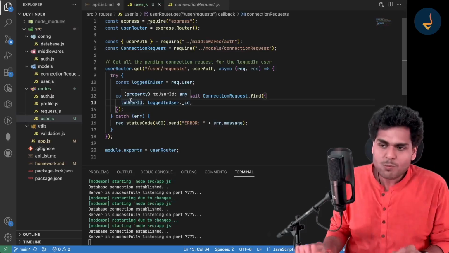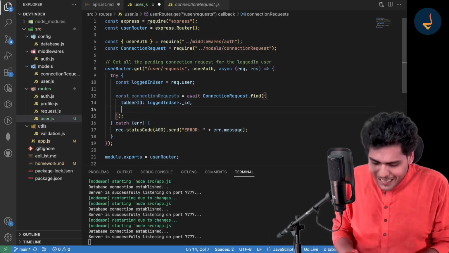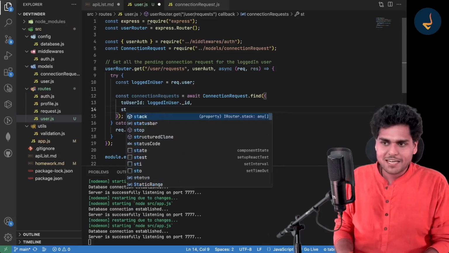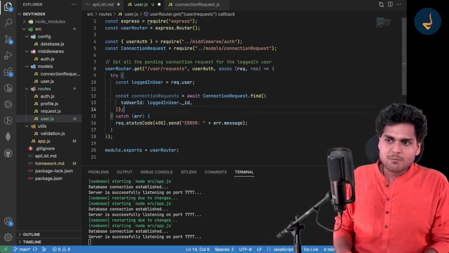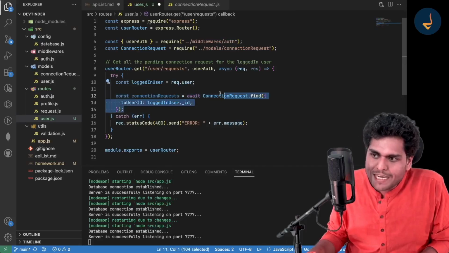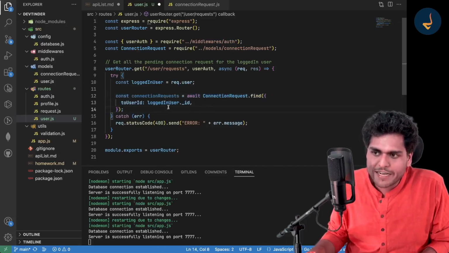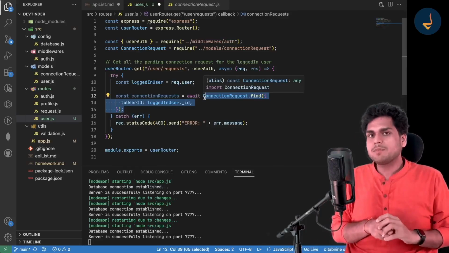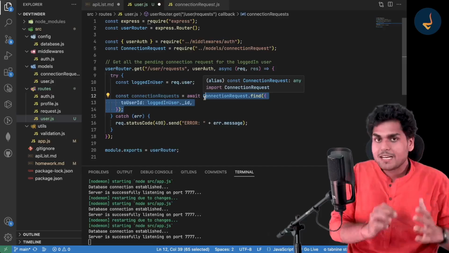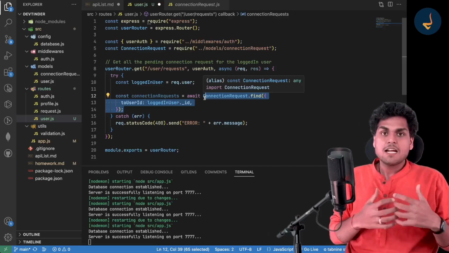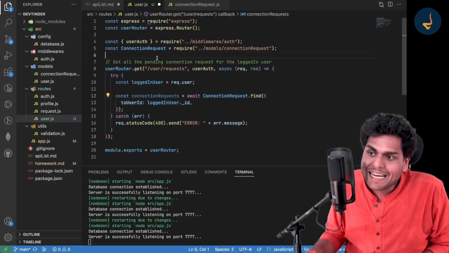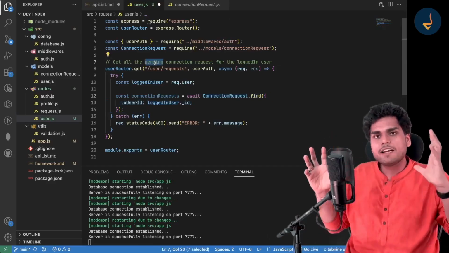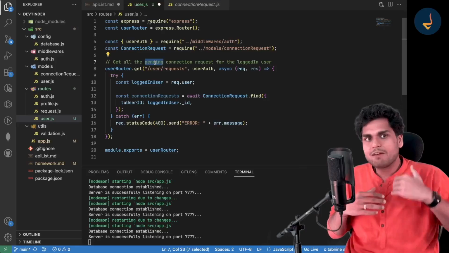So I have to make sure about the status that I am passing in. Whenever you are querying something from the database, right? This is a database call. You can get a lot of random things from the database. So always make sure what data you are getting in. I have to find the pending connection requests, not all the connection requests which I have got, right?